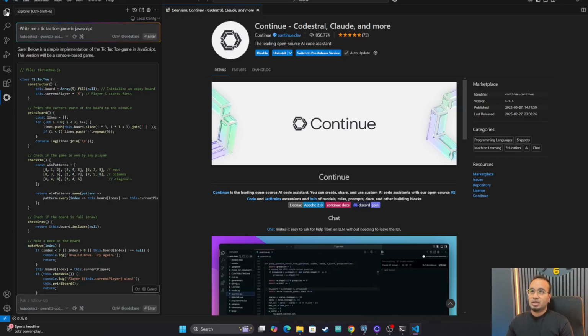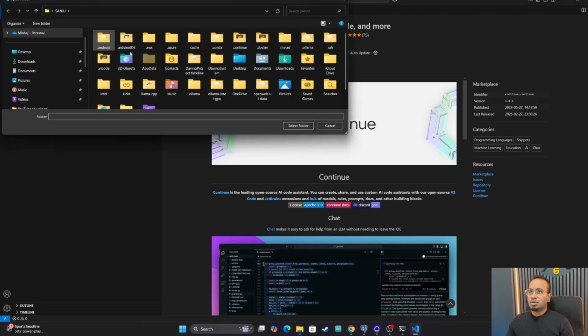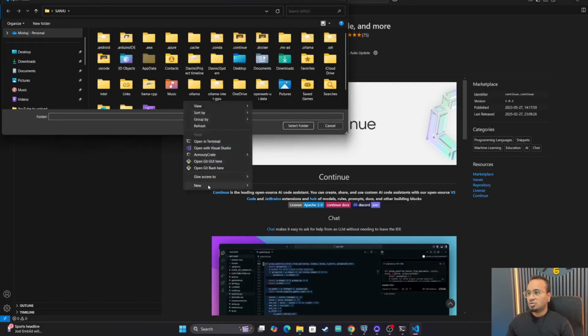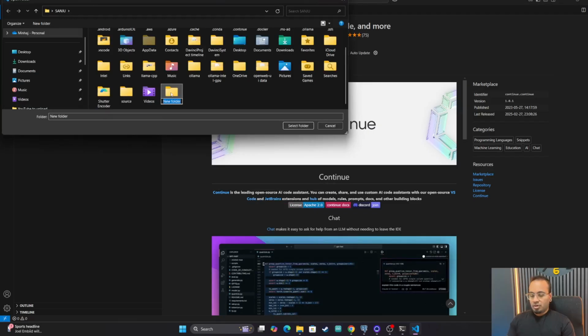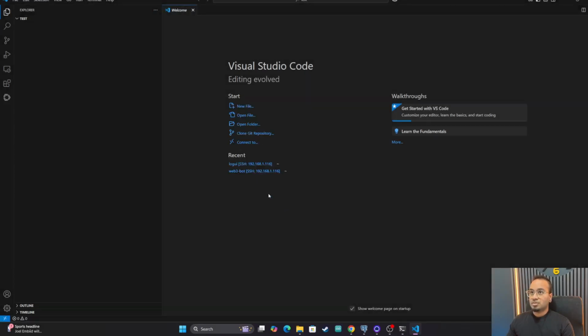To do so, we can go ahead in the Explorer and we can just choose any folder that we want to do any coding sort of. So let's create a project just for the demonstration. We're going to create a folder called test and we're going to use this folder. There we have it. Yes, trust the author. I trust myself. There we go.